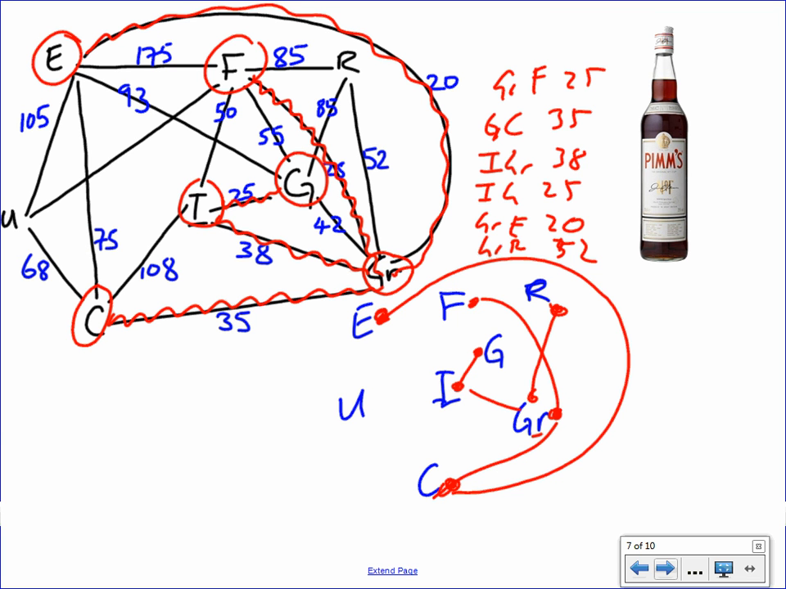Urdu. So take that from you. For that one, let's assume it's massive and that 68 is the... Okay. So U to C is 68. Yep, that's it. And now they're all in.